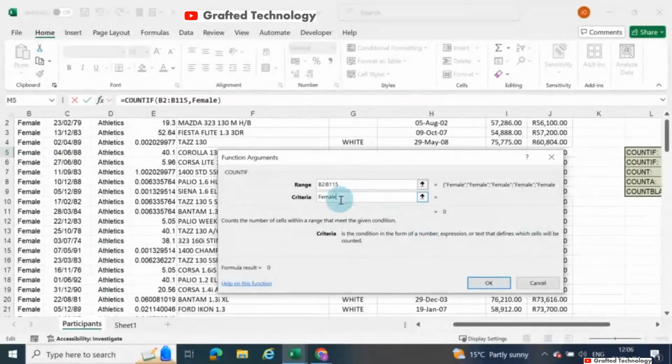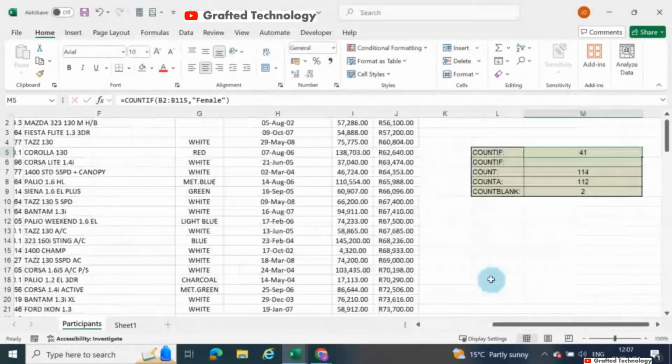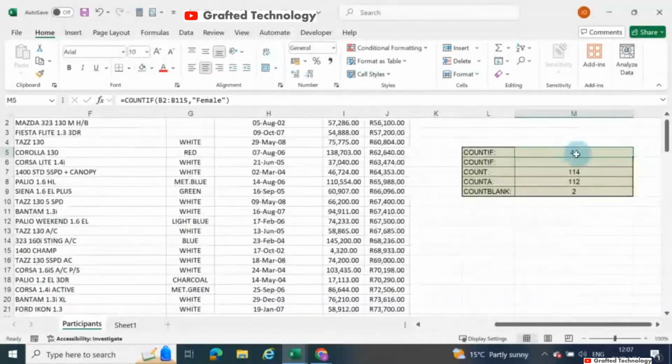So once you type in your female, which is the criteria, you can press the tab key and you'll see on the right hand side the value come out. It's showing 41 already. If you didn't do that correctly, you will find an error over here. So that is all right. I'll click OK. Okay, so we have that value there.